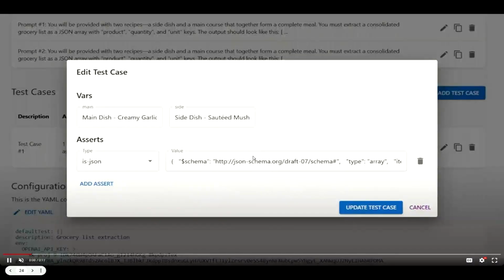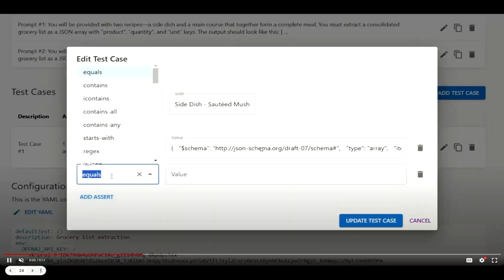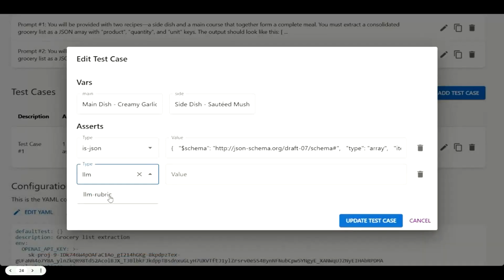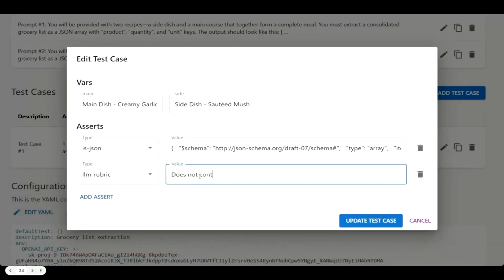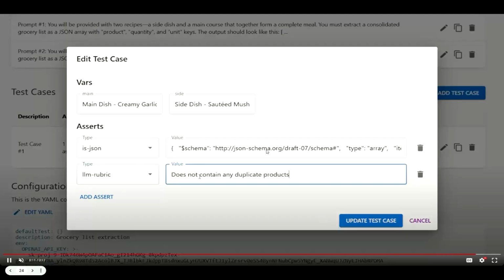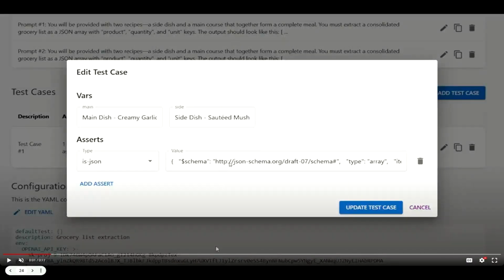So let's add one more test. Since we want the model to consolidate ingredients from the 2 recipes, we don't want duplicate product keys in our JSON. So we'll just check that there are no duplicate products. And now the naive way to do this is with what's called an LLM rubric. That's where we could just ask GPT-4 to validate that there are no duplicate keys, and it would give us a true-false. True if there are no duplicate keys, false if there are not. So here's how we would do it. We would select the LLM rubric type. Let me show that again.